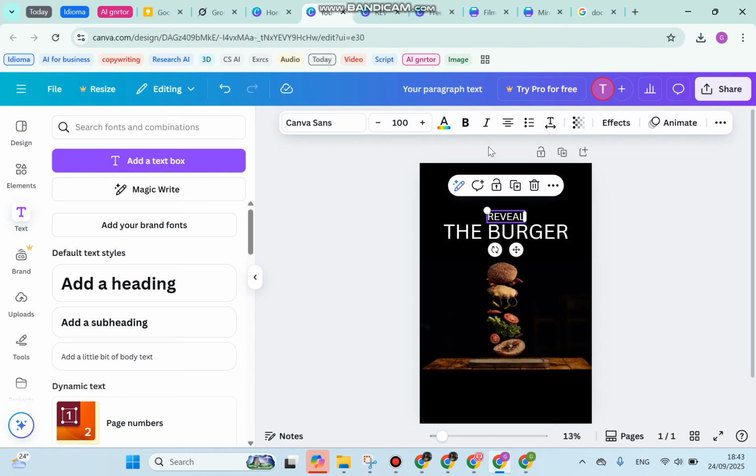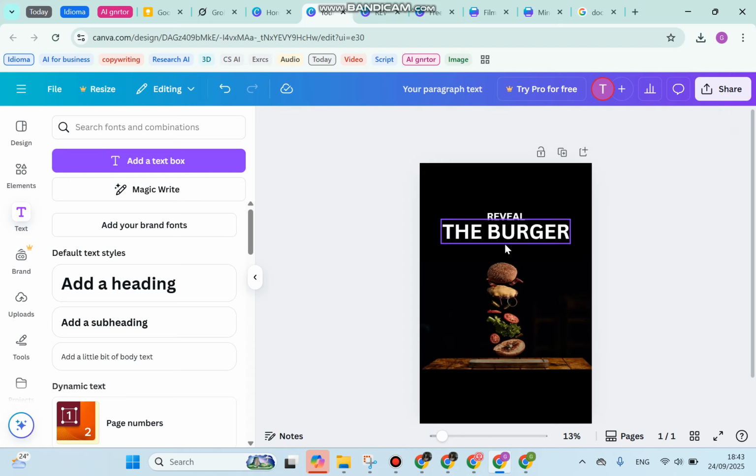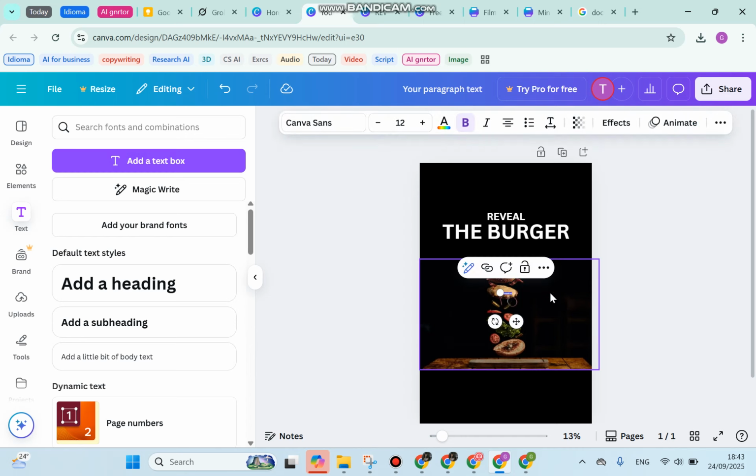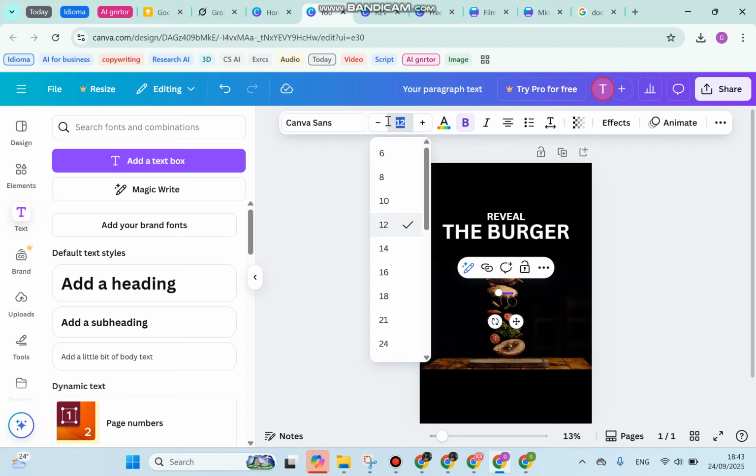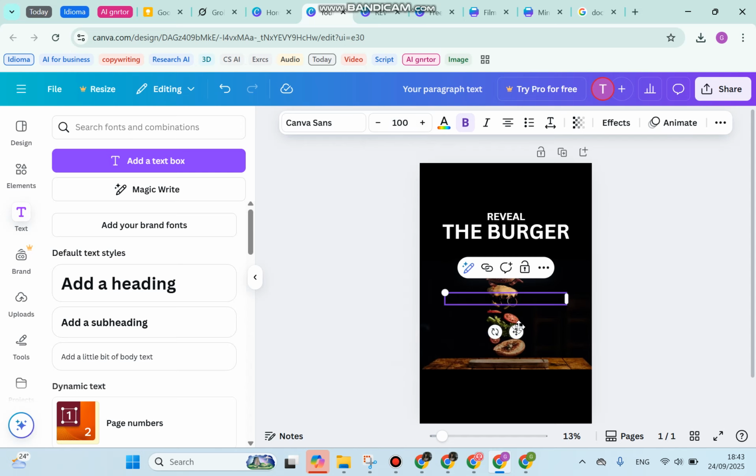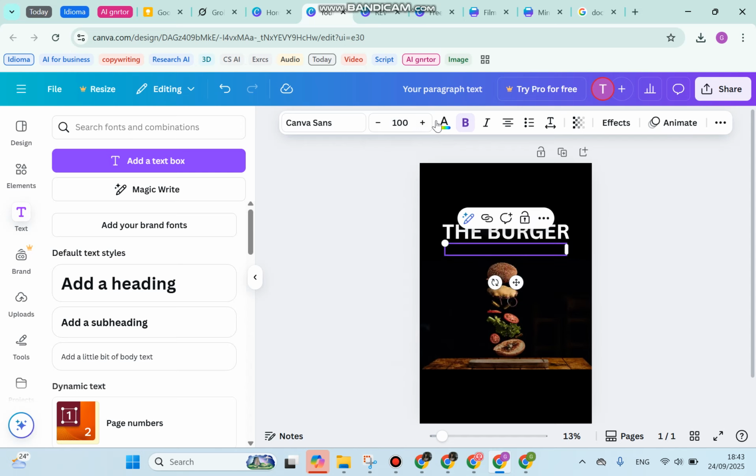And I will slightly thicken this title, and I will add additional text like "Know what you eat." And again you can increase the size, for example to 70. Okay, keep it at 100, I think it's better. And don't forget to change the color.